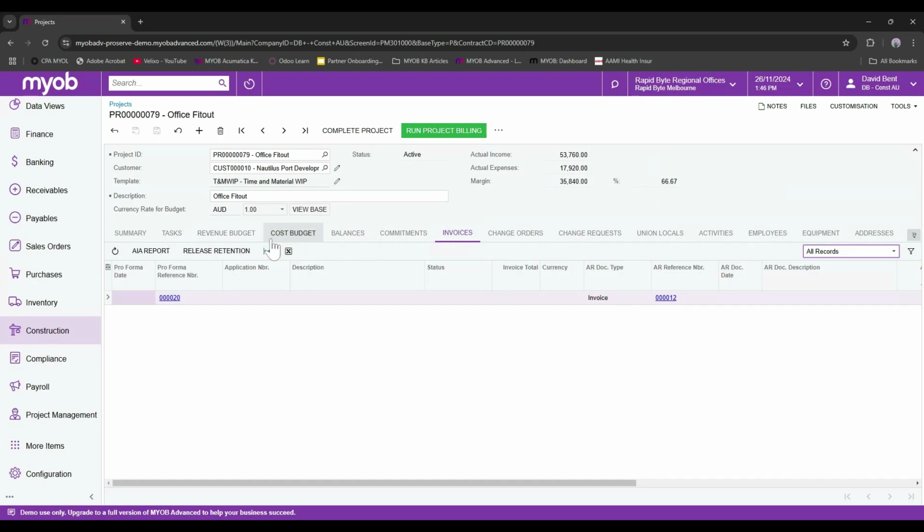Based on how you set up your billing rules, it could be progress billing, it could be time and material billing, it could be a combination of both. It's very dependent on how you want to set up your rules. You just click the run project billing.